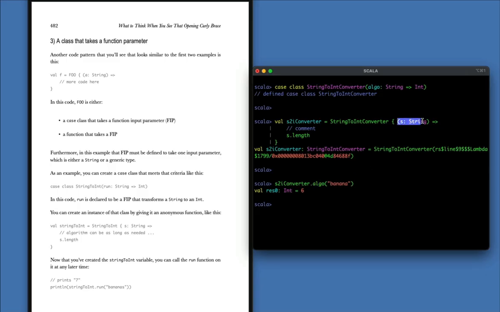So in this case right here, you can see that it's expecting a string input parameter. And you can also get that same information from here. You say, oh, okay, it's expecting a string input parameter. So when I give it a string right here, it's going to go ahead and run its algorithm and give me the result from that algorithm.